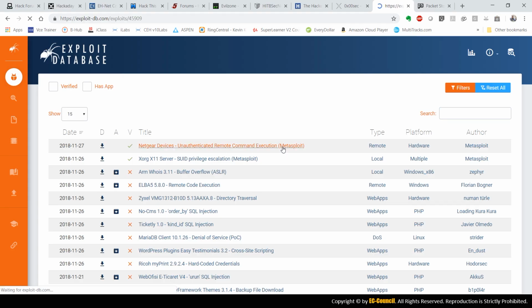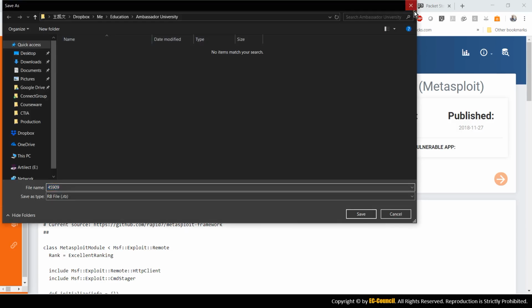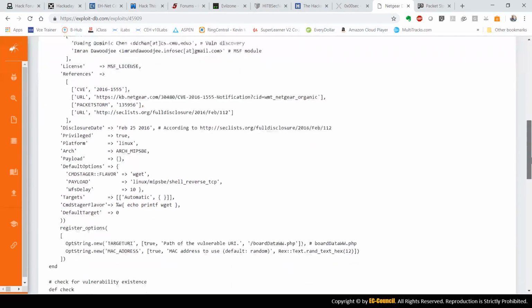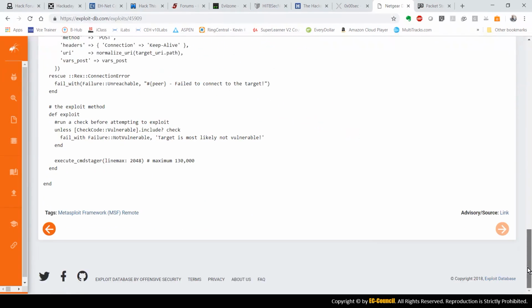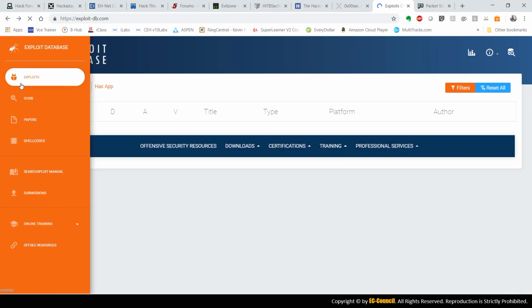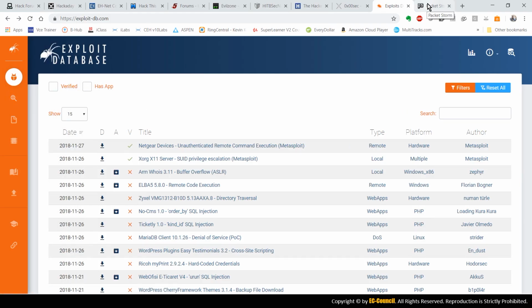So if I click on that, this will tell me exactly what I need to do, how it works, the module, the code for it, and I can actually run this directly from Metasploit and run a specific hack. So, there's a lot more to the Exploit Database, but I would suggest that you go and have a look at it yourself.